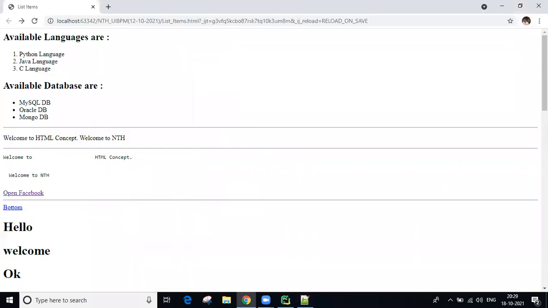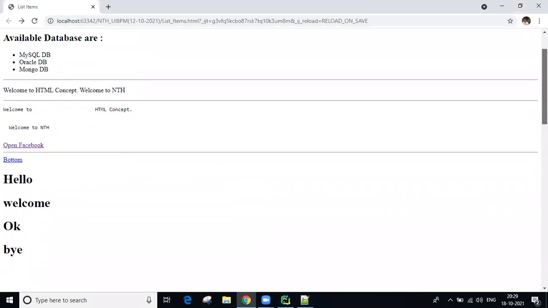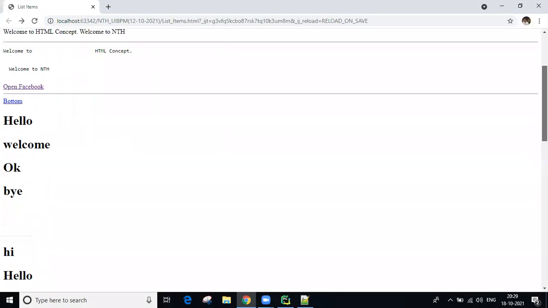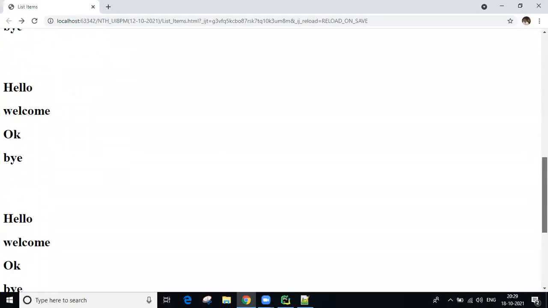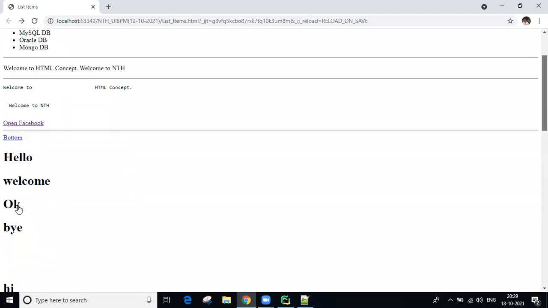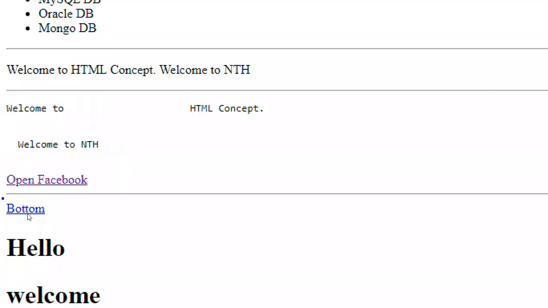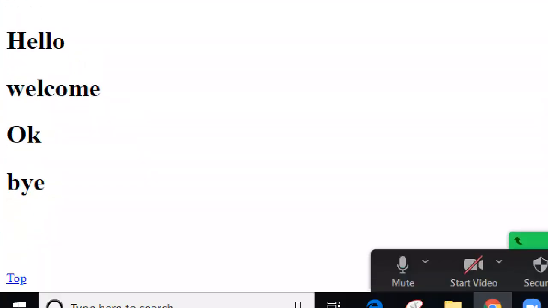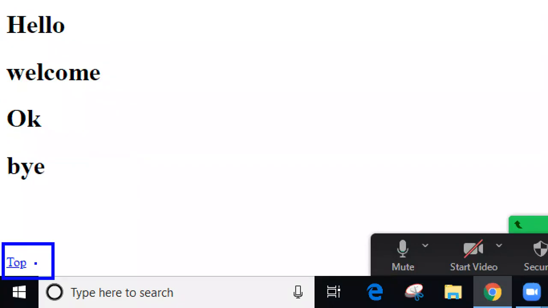Now refresh. See here, to get the scroll bar, I created dummy data. Between the two links, I created a lot of H1 tags, H2 tags, whatever dummy data. Why I created it is to get the scroll bar, guys. So yes, now we got the scroll bar. Here the bottom link is there, and at the bottom side the top link is there. Here you have the top link. If I click here, directly wherever bottom is, it jumps there.